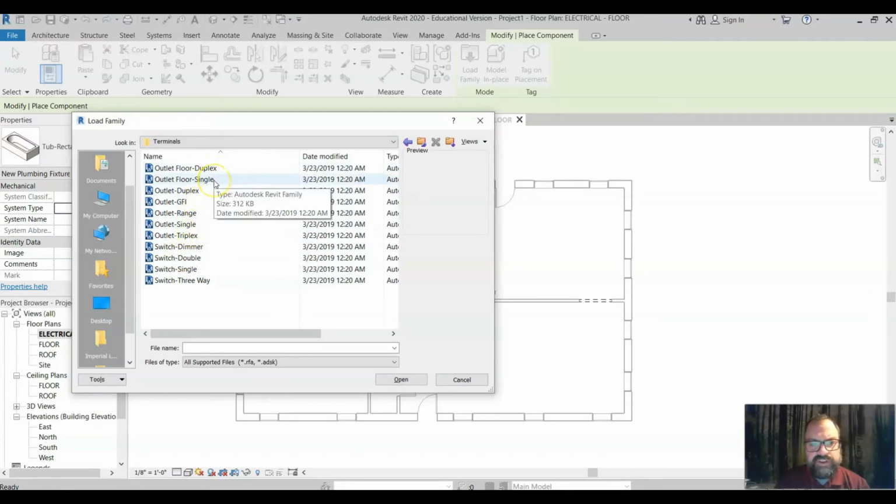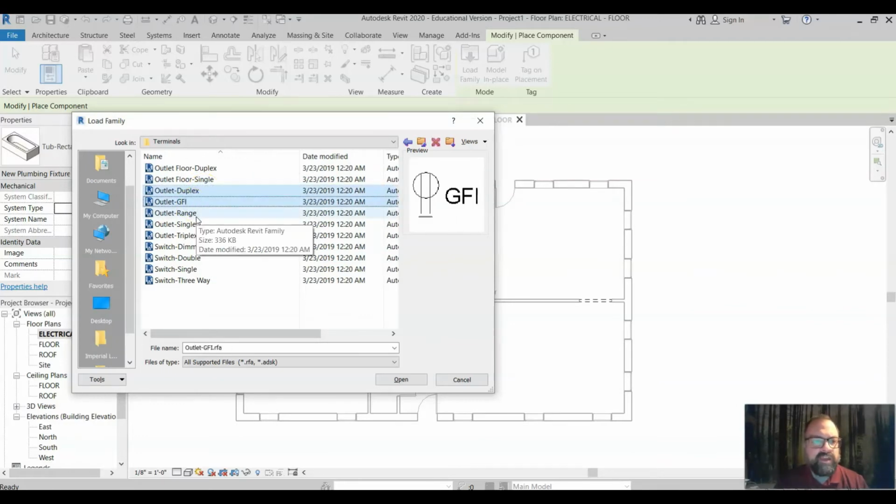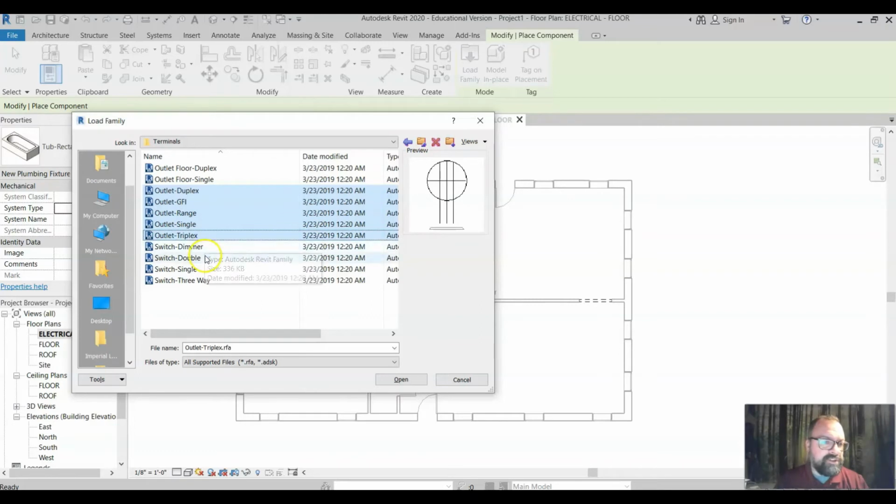You probably don't need your floor outlets, but we're going to use this outlet duplex, GFI, range. You could potentially use the single or the triplex. Dimmer is up to you.